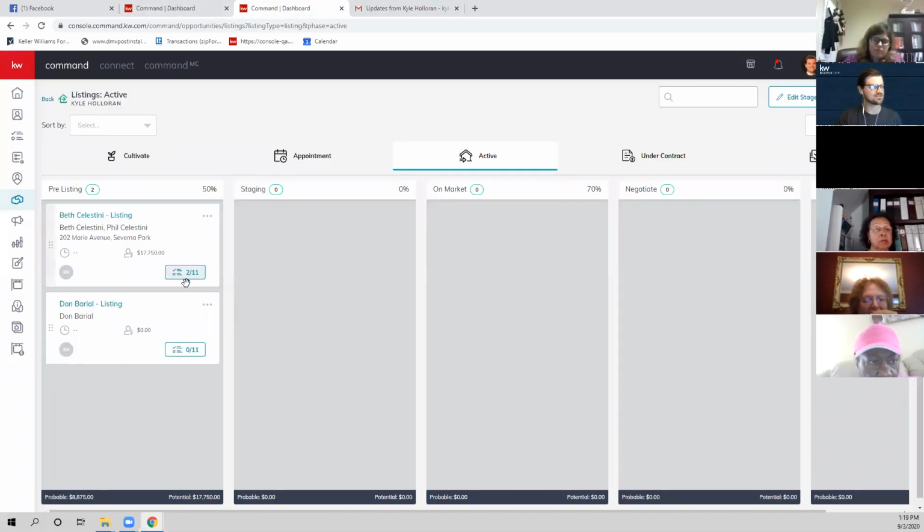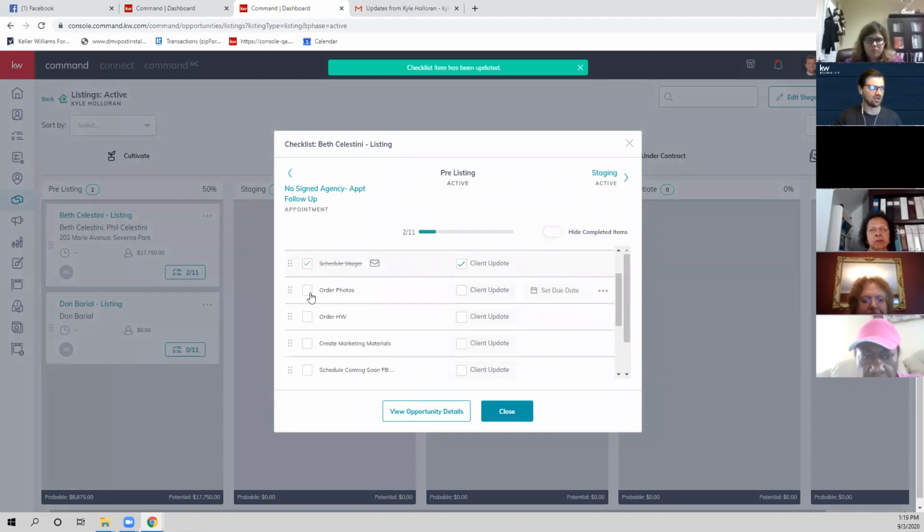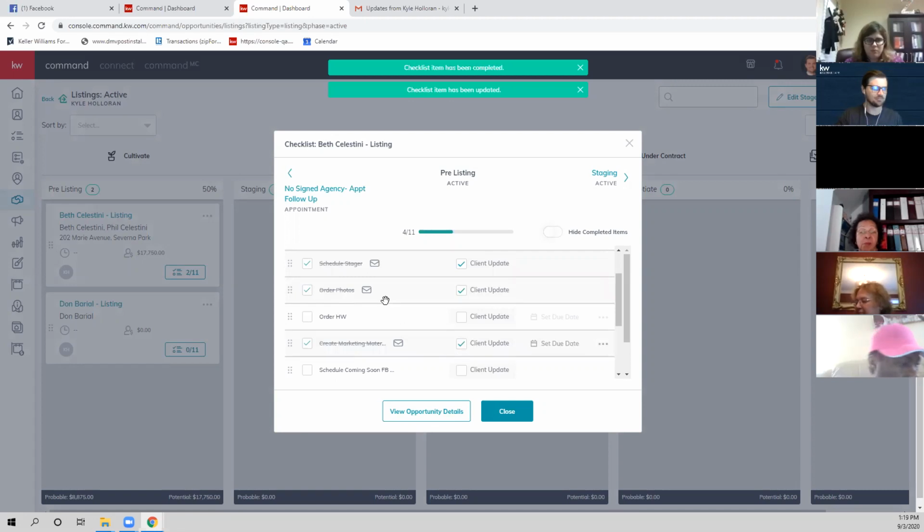So I've got Beth Celestini, I've got checklist items. You notice that a couple of them say client update. You see that? So some of these things might be internal, like drop off lockbox. That might be something that I might just have for my team, but maybe I want Beth to know that I scheduled the stager. So if I did, I can say, hey, send her an update on that. I also ordered the photos. We can send an update on that. And then we've also created our marketing materials. I want to send the client an update on that.